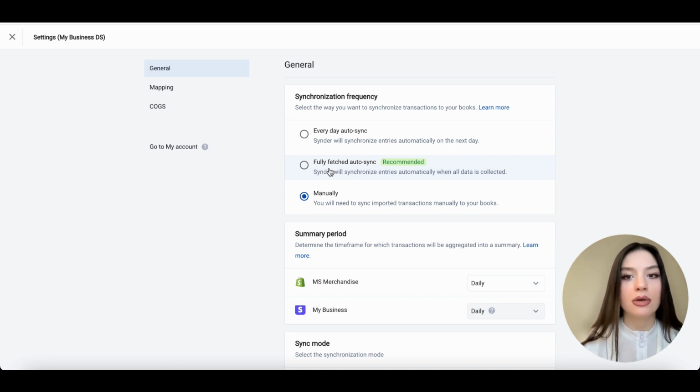So in this case, if you go, let's say, with a fully fetched auto-sync option, once the day is over, Synder still might need a couple of more days to actually give you the summary as the fully fetched one, just because some of the individual transactions on the sales channel side will be still processing. So once they are ready, the summary also will be fully fetched and ready to sync.